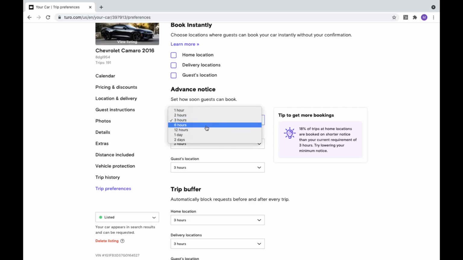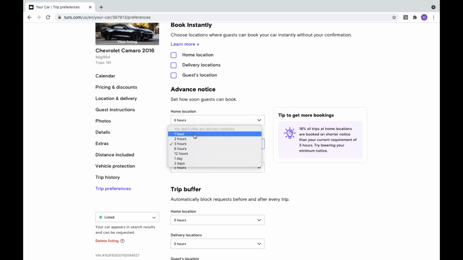And you can put it longer if you want, 12 hours, some of you have a day, some of you have 2 days. Like I said, that also is going to work more with your schedule. If you have these on an hour, that's when you're going to get the most bookings. And that's pretty obvious because that gives the guests more control.